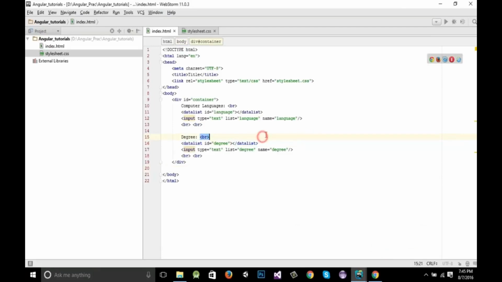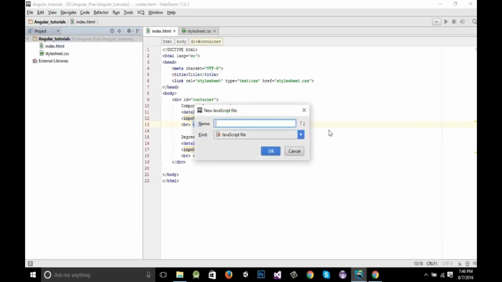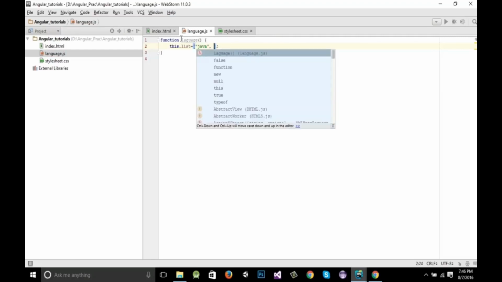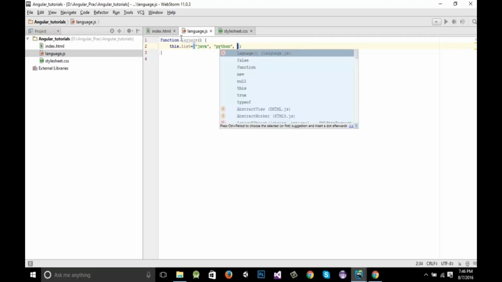Now let's write our actual JavaScript code. For that we first need to add a model that will contain the values or data for showing it in this datalist or the input drop-down text box. So I will create a new JavaScript file with the name language. In here I will add a constructor function Language, and list equals to this. I will add some values inside it. You can write anything you like.